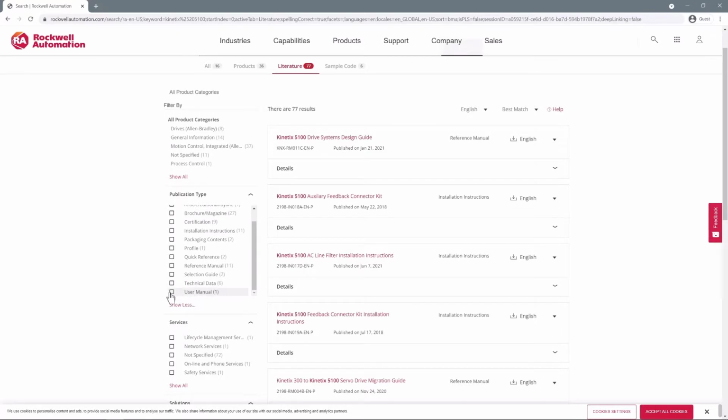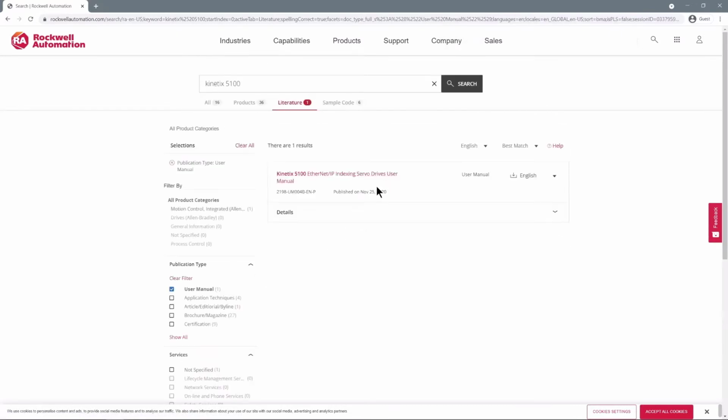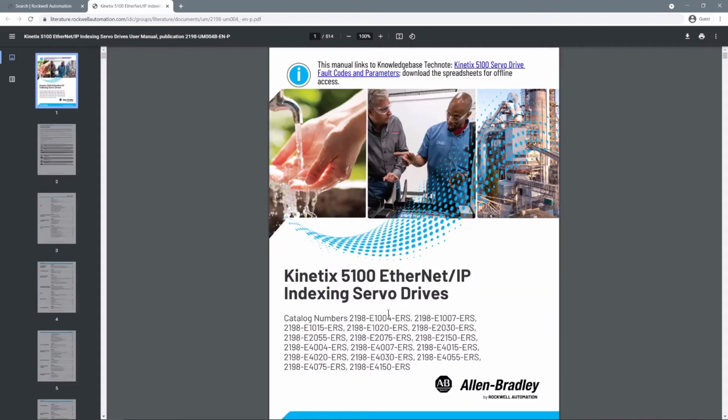I'll go ahead and pick the user manual, and over here the user manual link will be available for download. You can click that, and like that you have access to the files that you need.